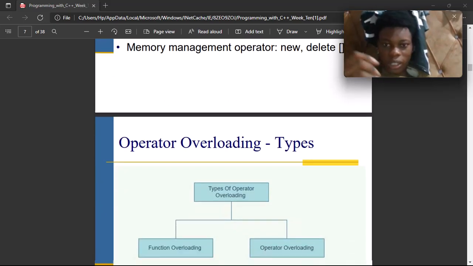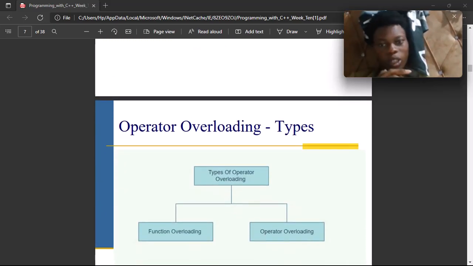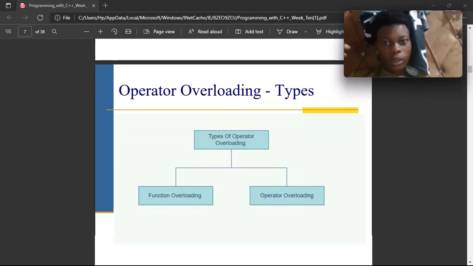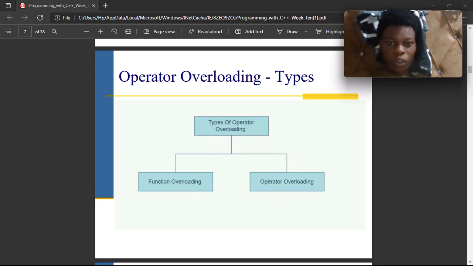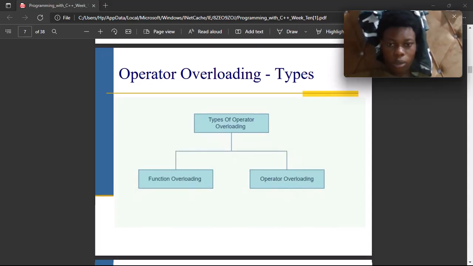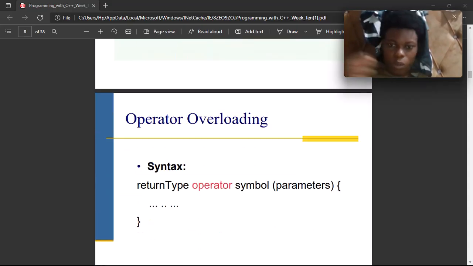Let's take a look at operator overloading types. What are the types of operator overloading that we have out there? So types of operator overloading. You have function overloading and operator overloading itself. Okay, function overloading, overloading a function and overloading an operator. Okay. So operator overloading.